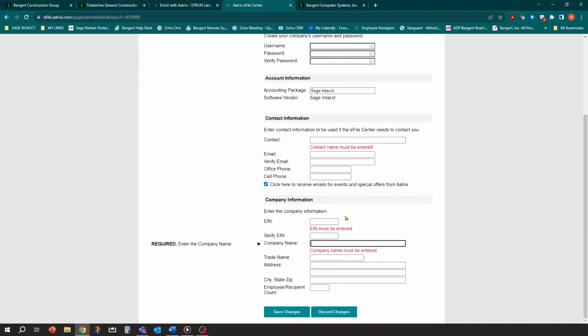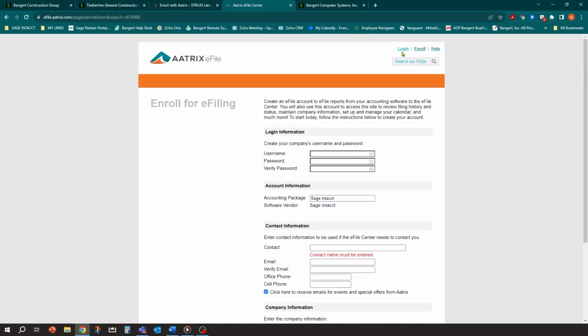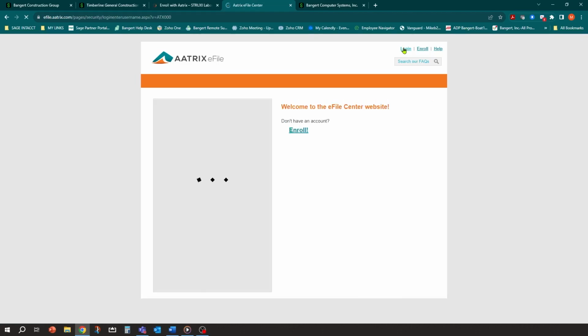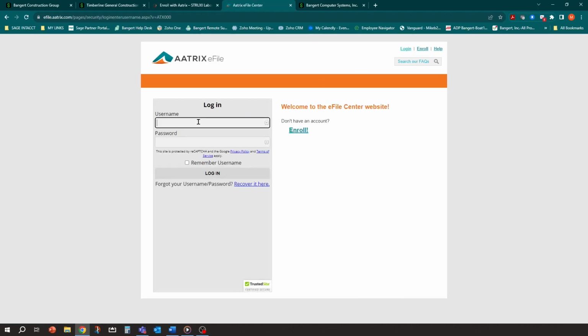So once you're enrolled, you can go ahead and save the changes. And I'm going to go ahead and log in and show you what it looks like after you do enroll. And you could log in from here as well if you want to check and make sure your information is up to date before you start the process. You can click login right here. And I'm going to put my login information in.